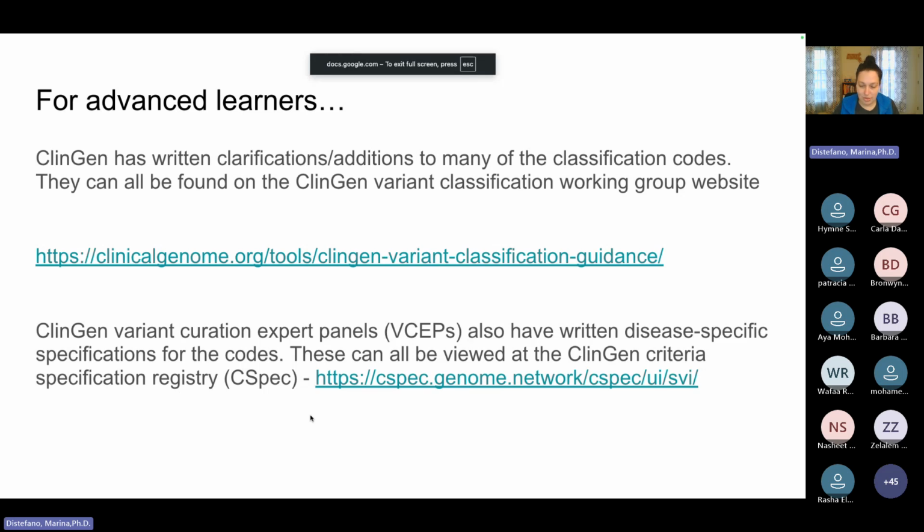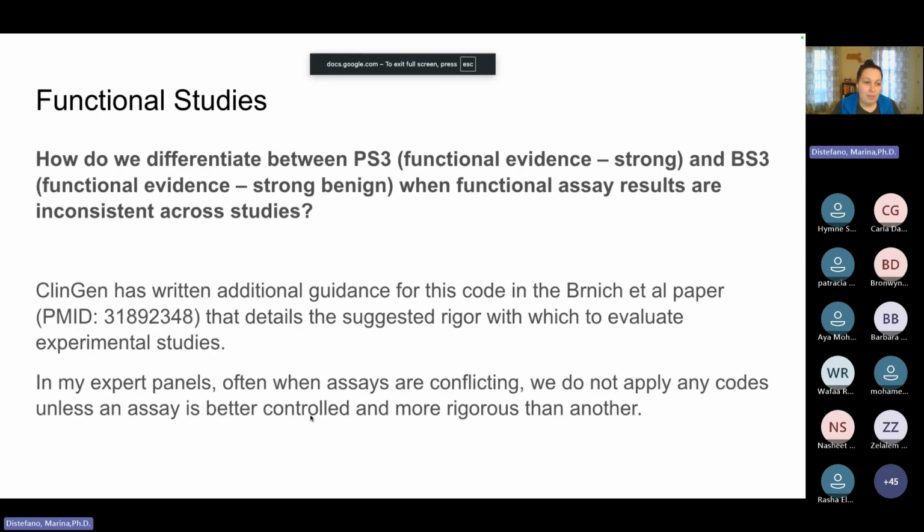Okay, so let's go to the questions. Some of the first questions centered around functional studies. The first one is: how did we differentiate between PS3, which is functional evidence strong pathogenic, and BS3, functional evidence strong benign, when functional assay results are inconsistent across studies?